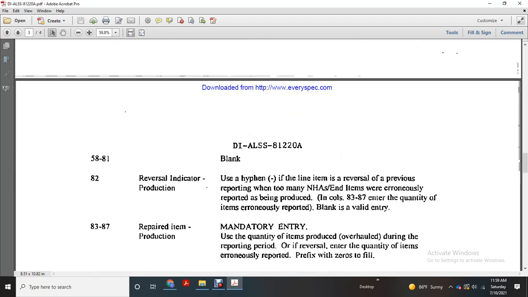Columns 58 through 81 are blank. Column 82, reversal indicator: use a hyphen to reverse items from a previous reporting period. Many of the items were erroneously reported as being produced. In columns 83 through 87, enter the quantity of the items erroneously reported. Blank is a valid entry.